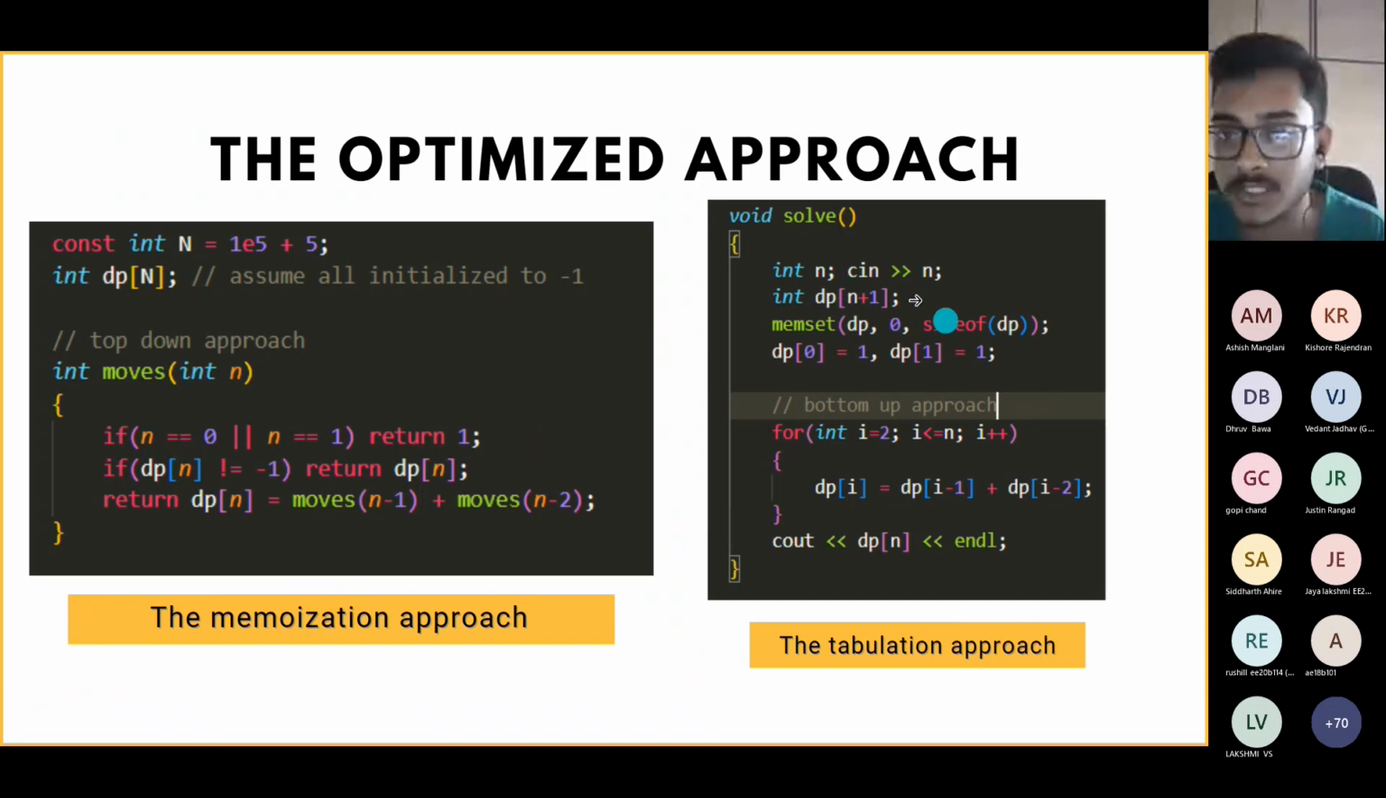The second approach is what is called the bottom-up approach, or the tabulation approach. Let's see what it says. We are inputting n, and we are initializing a DP array of size n plus 1. This line means that we are initializing all the elements of the DP array to 0. And then this is our base case, because fib of 0 is 1 and fib of 1 is 1.